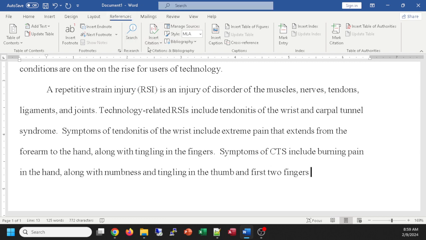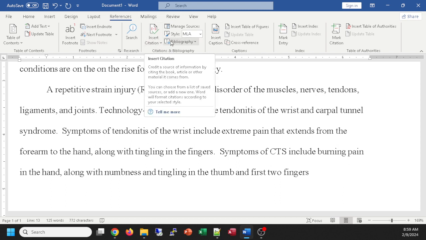If you don't want to be accused of plagiarism, like some presidents of some famous universities have recently been accused of, just do insert citation here. Use this part very liberally. So insert citation, I'm going to click on that.